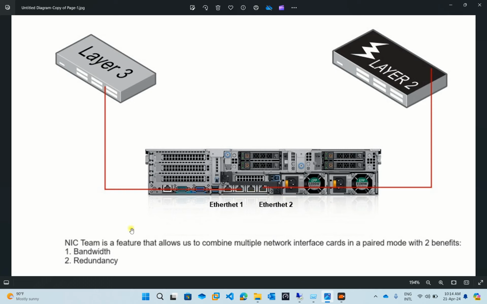NIC teaming is a good feature that helps us combine multiple network cards together. So let's say, for example, this port fails, so the other Ethernet will take over. Okay, so it is very good for the NIC team. As an IT administrator, you have to configure that.